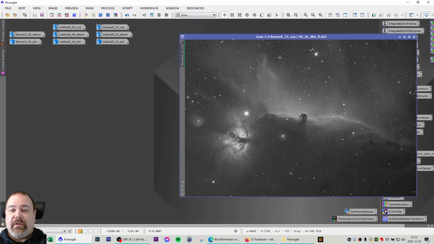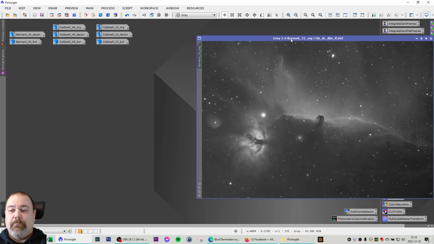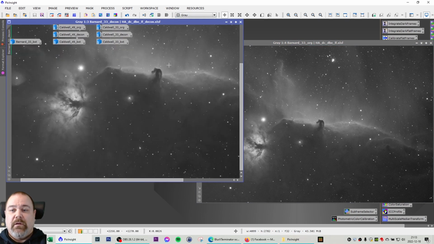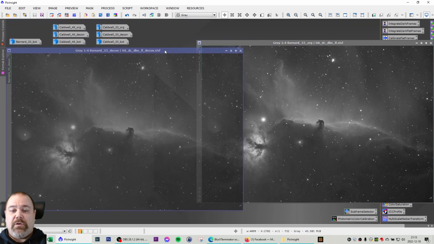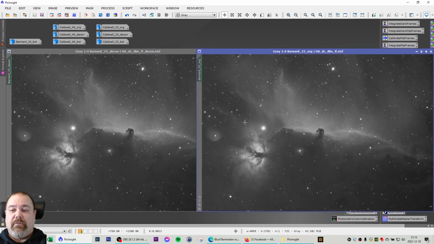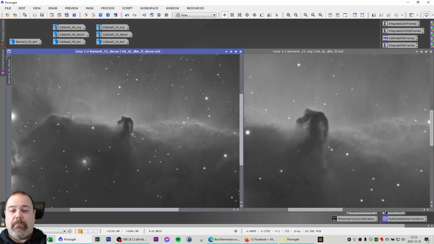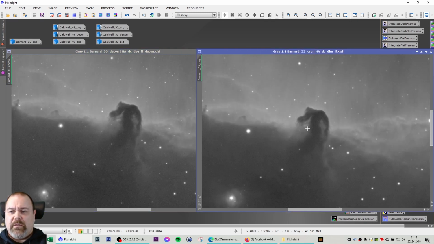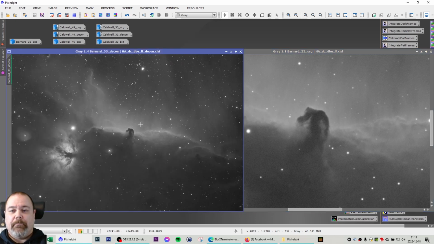Starting with the Horsehead Nebula, Barnard 33. This is the original, and this is the deconvoluted image. And that is deconvolution in PixInsight. As you can see here, there's not that big of a difference. The stars are a bit smaller here, but there's not much sharpening going on, I would say. Just a little bit on the details here.